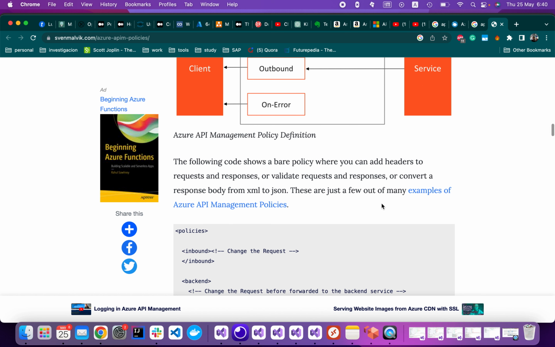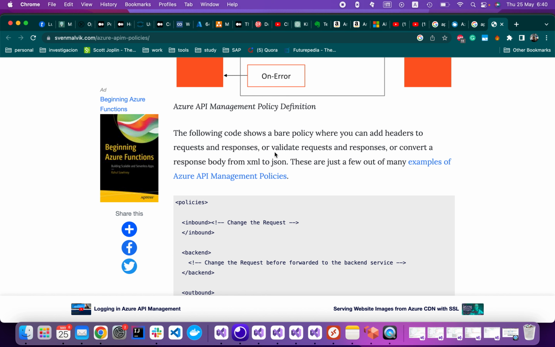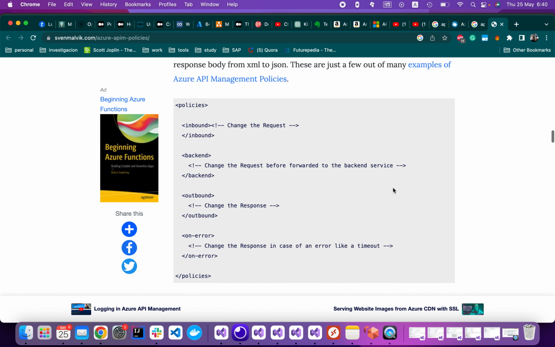but we can also write the policies using XML files, and as we can see here, the code shows a policy where you can add headers to the requests and responses, or validate requests and responses. This is how we write policies. This is for the inbound.